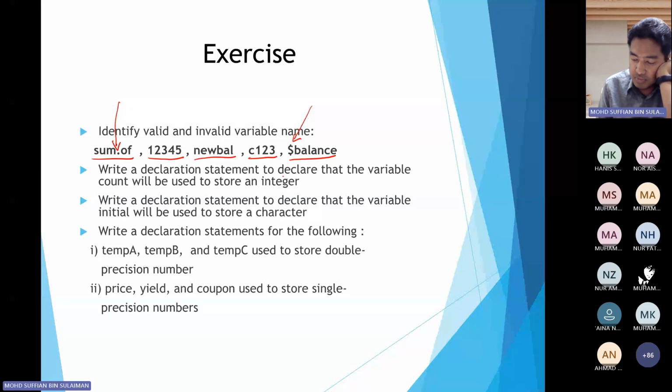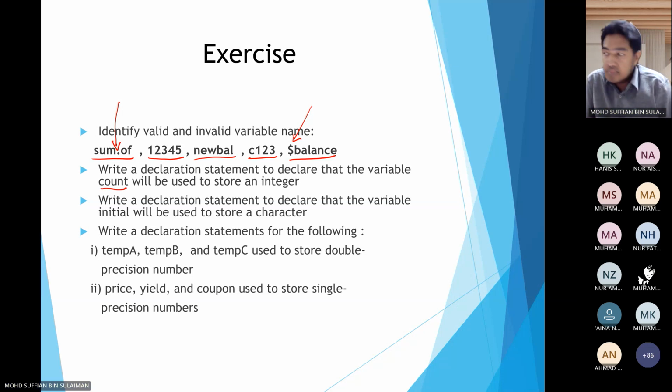Second question. Write a declaration statement to declare that a variable count will be used to store an integer. Okay, someone answer me in the meeting chat. How to write a declaration statement? Integer count, very good.